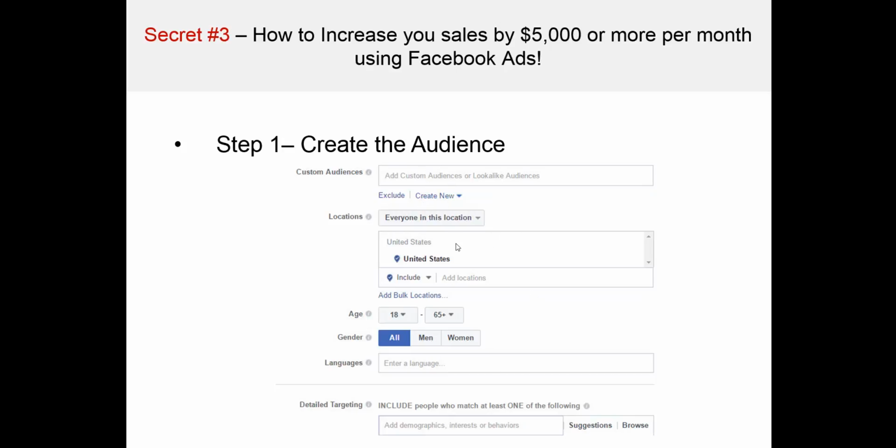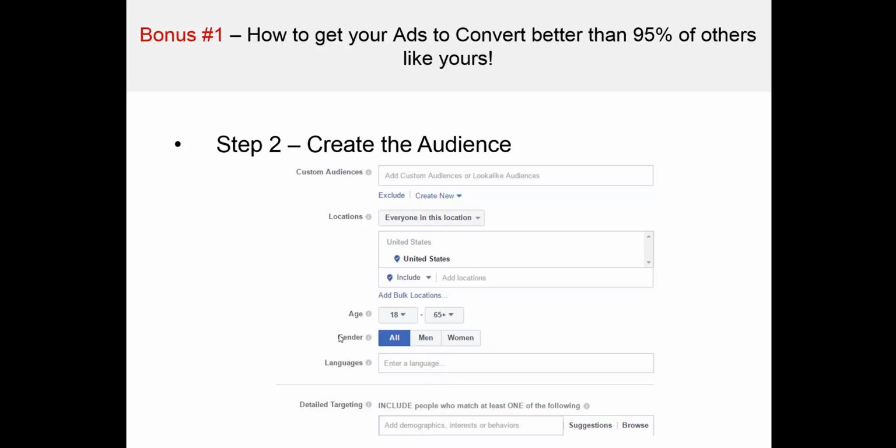It might be the location. It might be the age demographic. It might be the gender. It might be the language that they speak. You might want to dive more into the detailed targeting. So what does that look like?